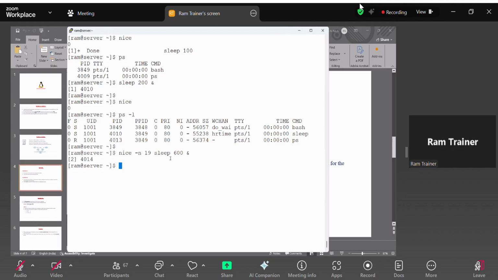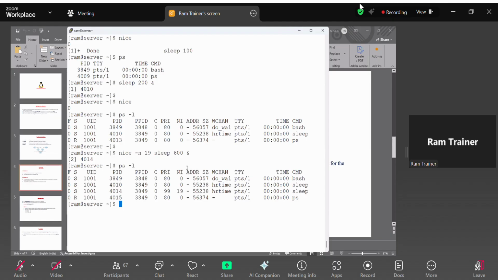Then if I enter, see this. If you go again with ps hyphen n, then the priority of the 600 second sleep, the niceness value priority, is 19. I mean the queue order. It will execute based on priority. So please check how to add the priority values.